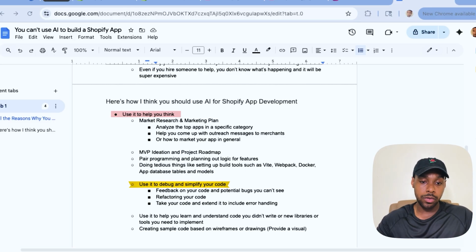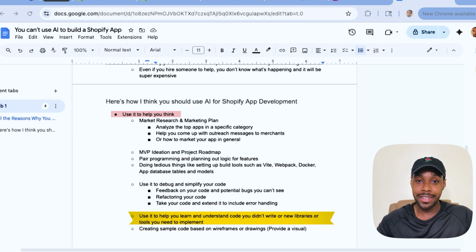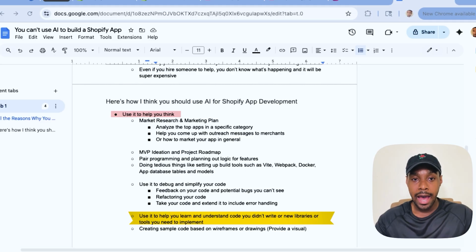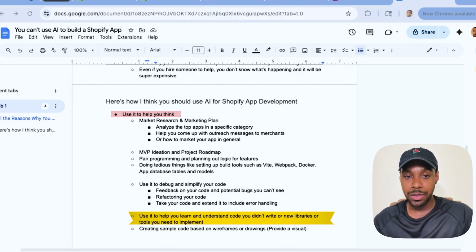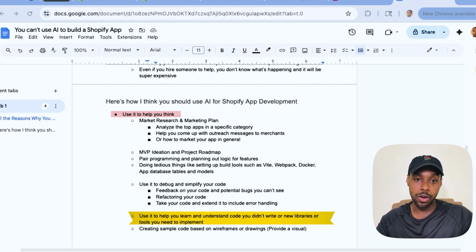Now, these next two are pretty cool. So, this is two things I do with AI a lot. I use AI to help me learn and understand code I did not write. This was huge for me because when I was figuring out how to do different things in my Shopify app, I had to search up different Shopify repos and different languages or sometimes in different frameworks I've never used before, just to understand how things are supposed to fit together.